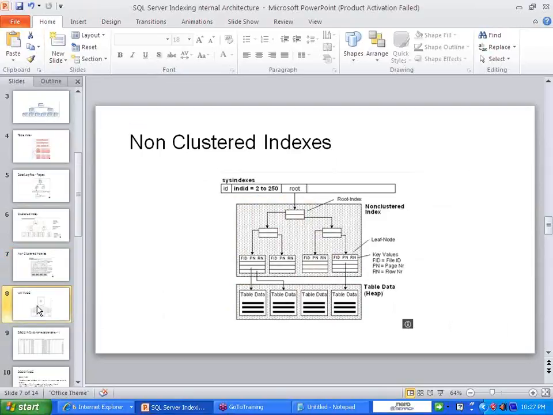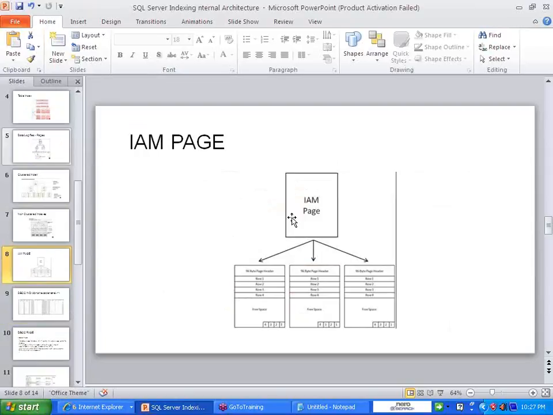So this is all about the IAM page. IAM page is nothing but the index allocation mapping page. It is the virtual mapping we discussed, and it will have those details in this particular page. That means for this particular salary value, this is the page number. For this value, this is the page number. So that it will go directly to that. So that is how it happens.